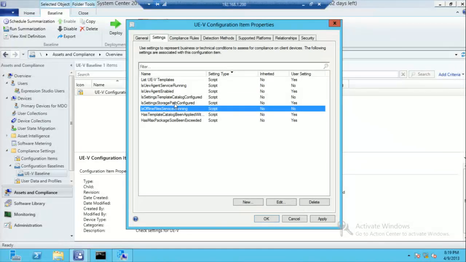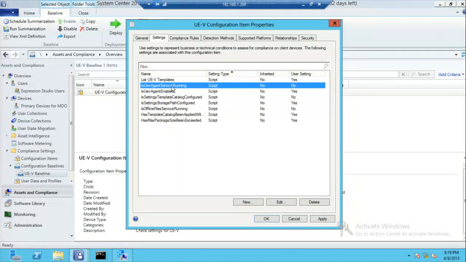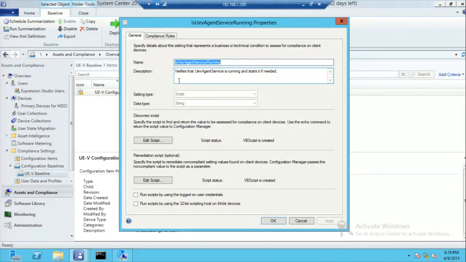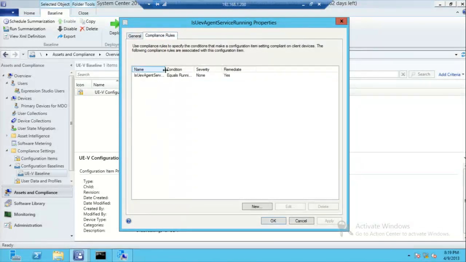Right. Let's see, what else are we looking for? So this one, check to see if the UEV agent service is running. Right, so it's pretty self-explanatory. I'm actually going to demo this, so I wanted you to see that this is one of the checks. If the agent service is running, it's fine. If it's not, it's going to restart it.